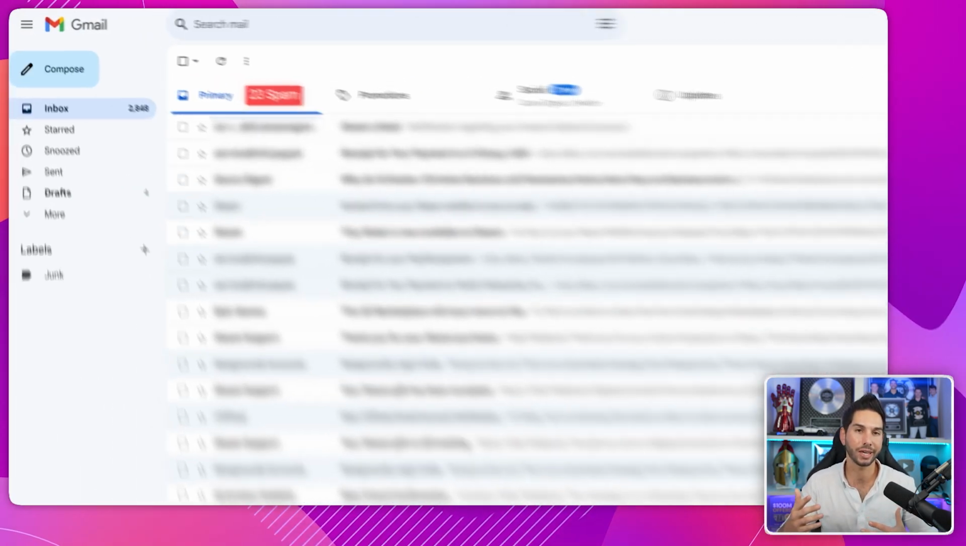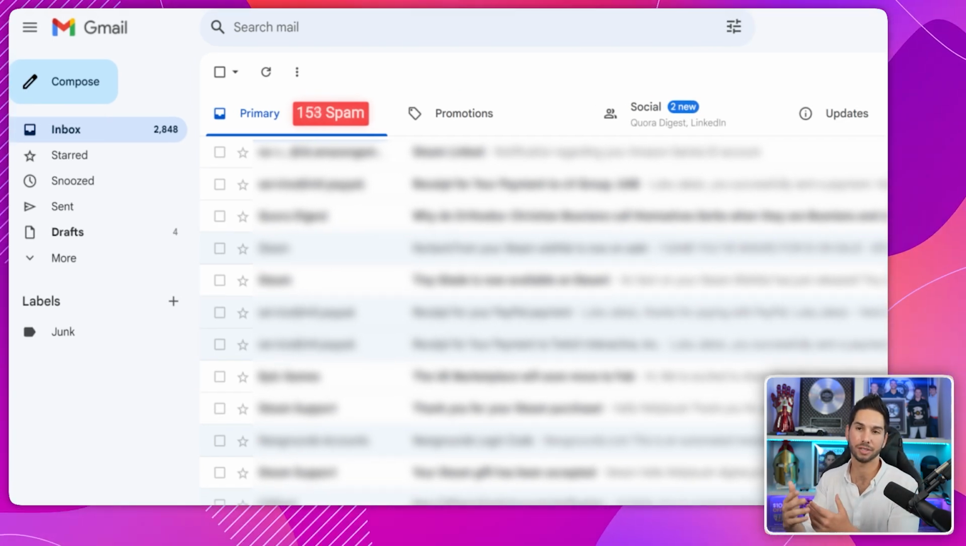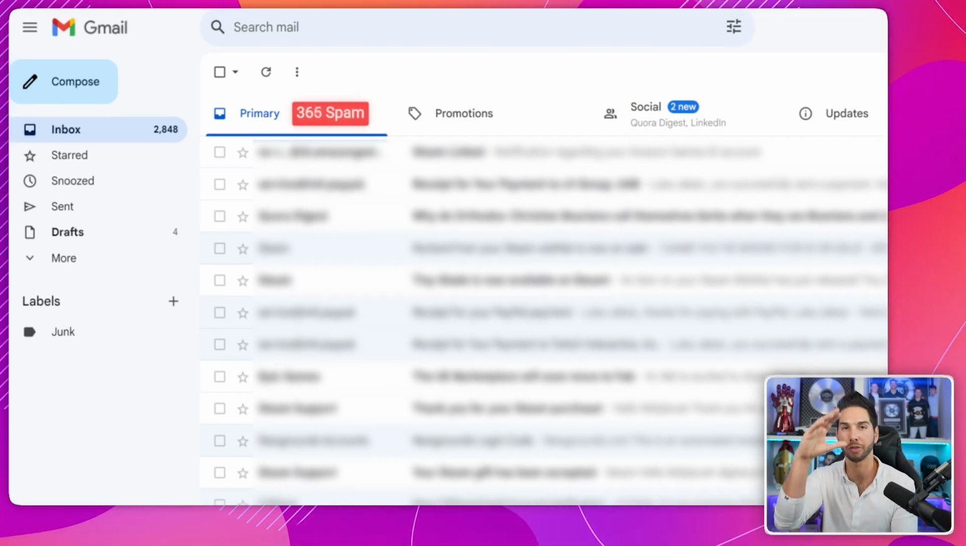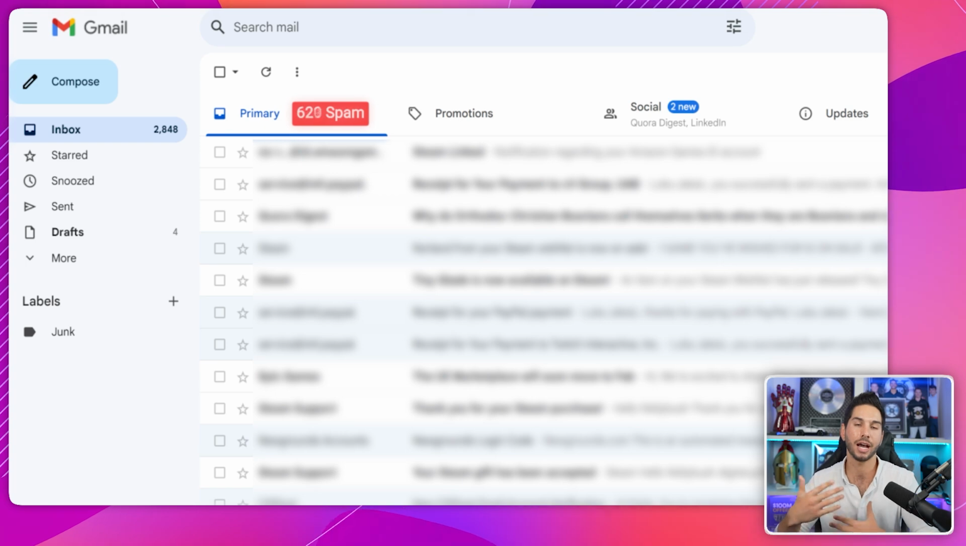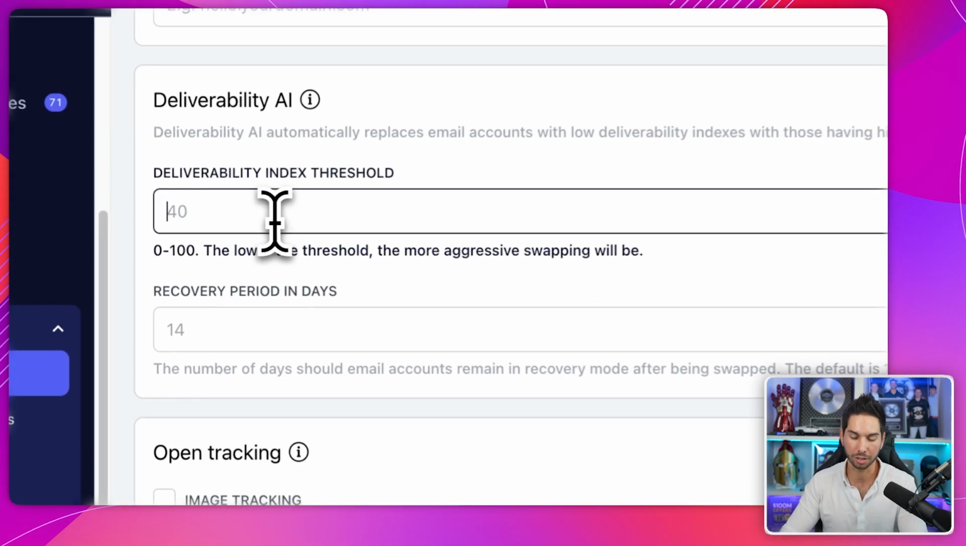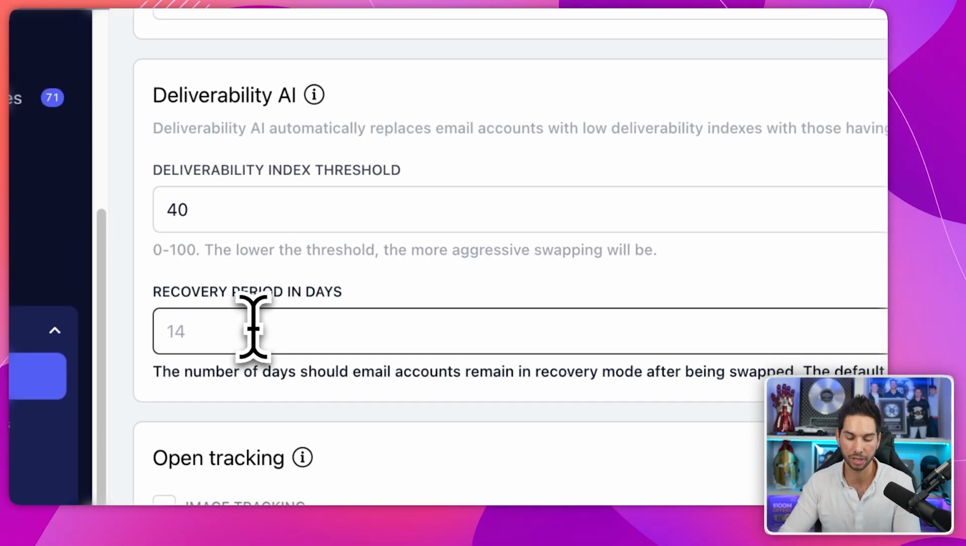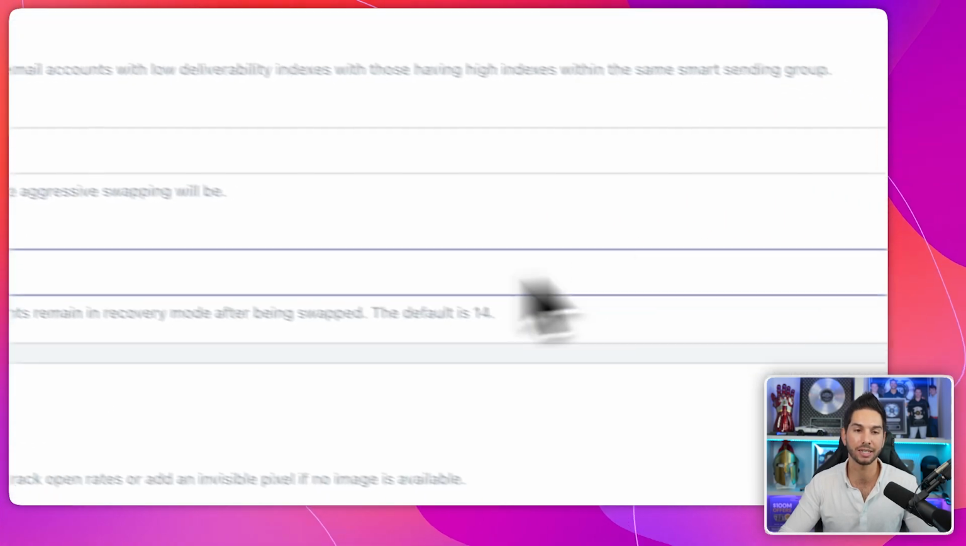This way, you don't have to check every day to see if a mailbox is hitting spam or not. You don't have to run through all of the different mailboxes to see how they're performing. Now you can just set the deliverability index threshold at 40, recovery index of 14, and now when a bad mailbox is caught, or that mailbox is now going to spam, it'll take it out of rotation, warm it for 14 days, and then put it back into rotation once it's better.